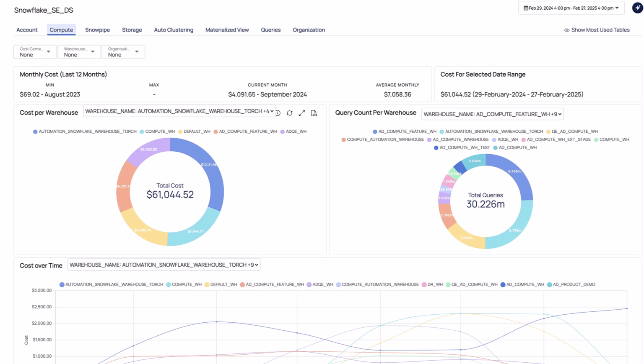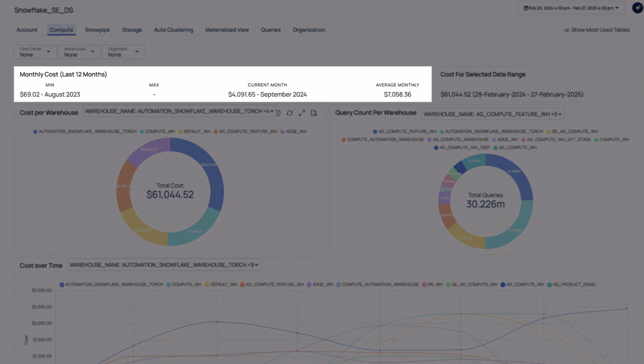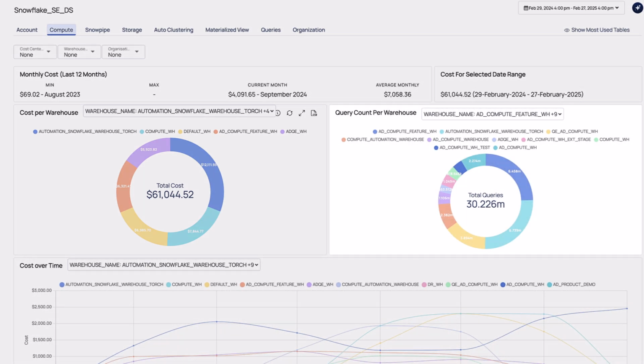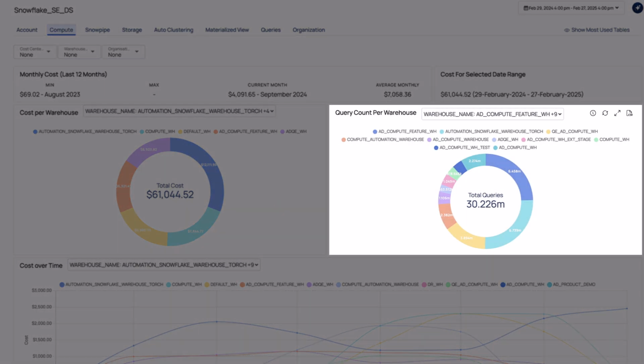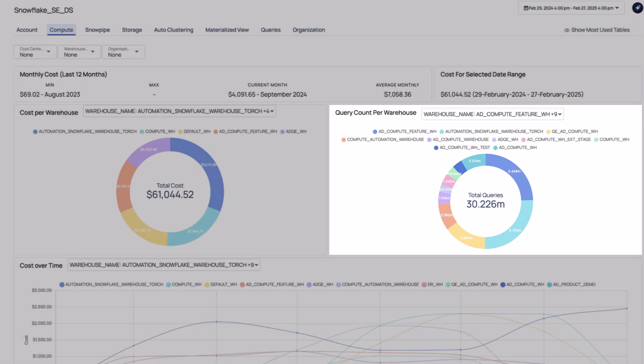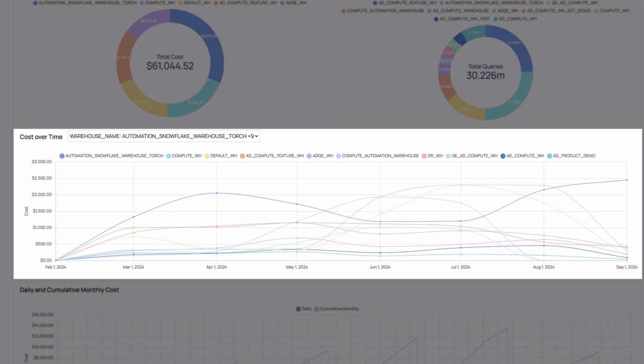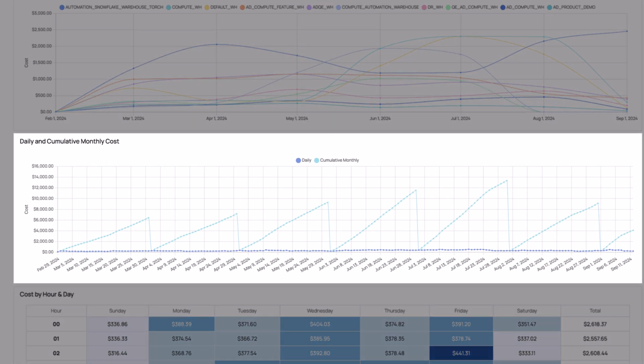On the top, we have the monthly costs for reference. The two donut graphs give us cost per warehouse and the query count per warehouse. This means we know which warehouses are the most costly and the most used for queries. Further down the dashboard, we can see the behavior over time. The daily and cumulative monthly costs help provide insights into historical cost trends.